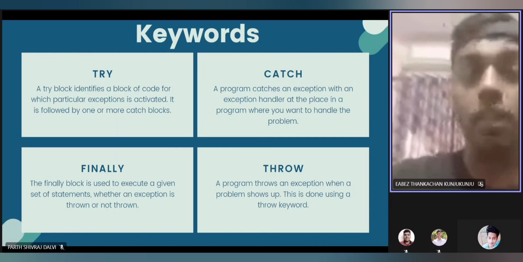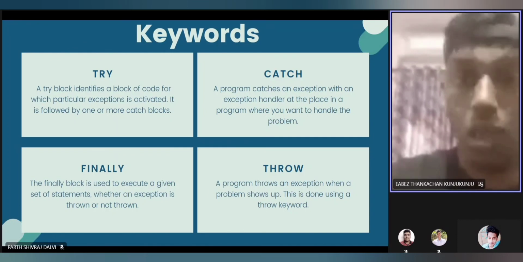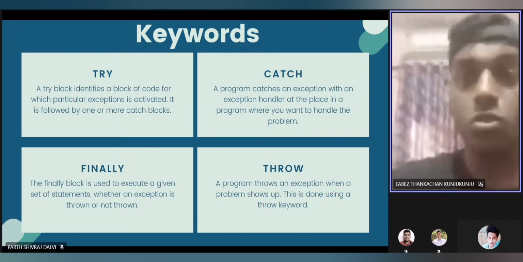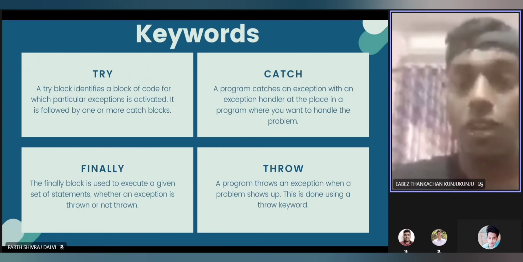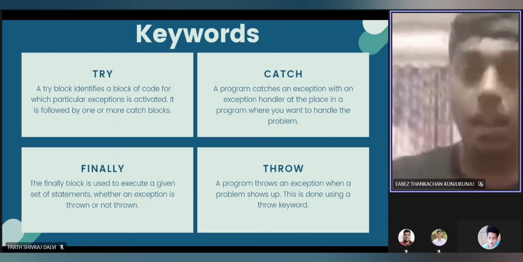Then we come to the finally keyword. The finally block is used to execute a given set of statements, whether an exception is thrown or not thrown. Then we come to the throw keyword, which throws an exception when a problem shows up. Now, next is the syntax of exception handling.